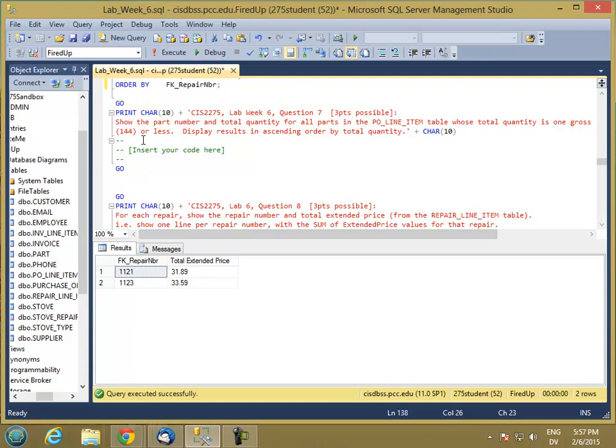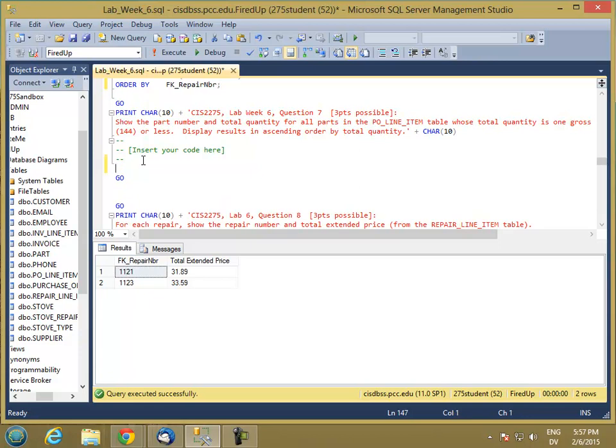Show the part number and total quantity for all parts in the PO line item table whose total quantity is 1 gross, 144 or less. Display results in ascending order by total quantity. So let's look at the PO line item table.